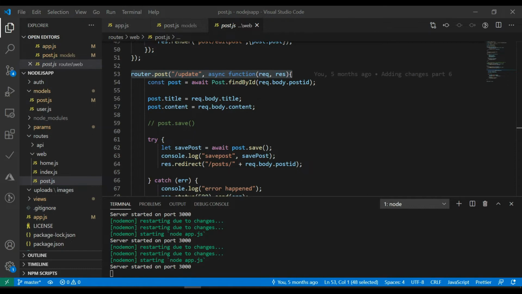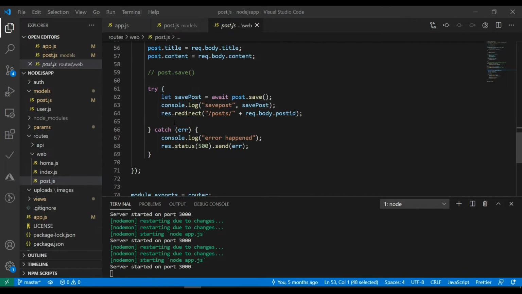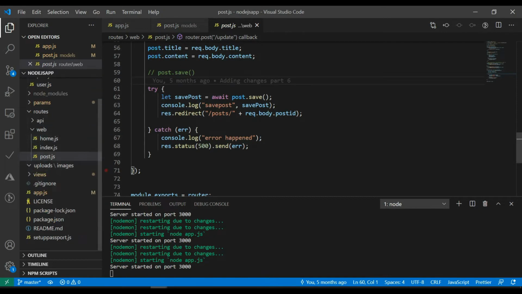Well, there is a very nice package called multer. And multer is going to allow you to upload the files. I'm going to explain this to you because I know that this is a little bit abstract right now, but I will explain it. So let's first start to change our view.